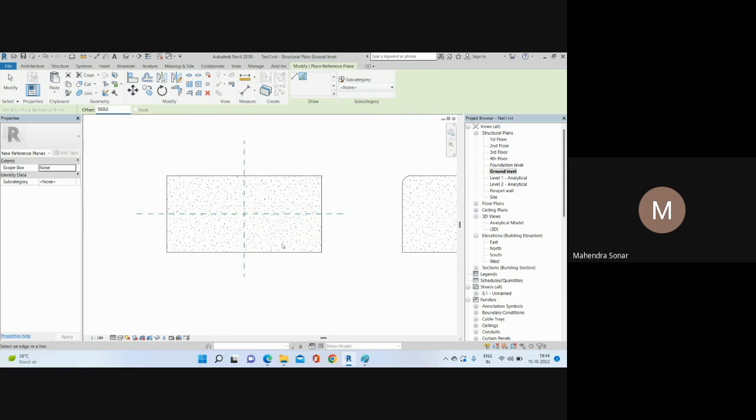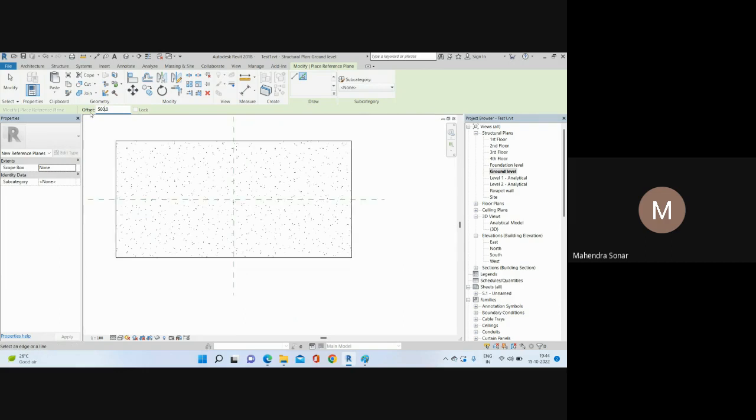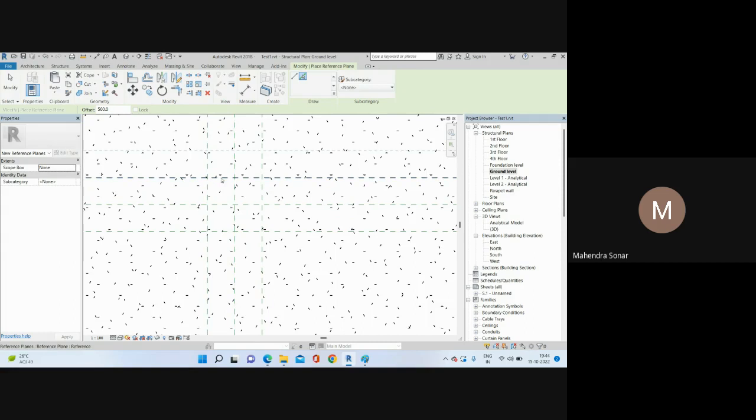So once you give the offset value, and if you move your cursor, so you can see my cursor is upward, so this line is added here. So just need to click here. Then similarly you need to move your cursor below, so you can get the below line, then left, then right. So this is my sump location, right?